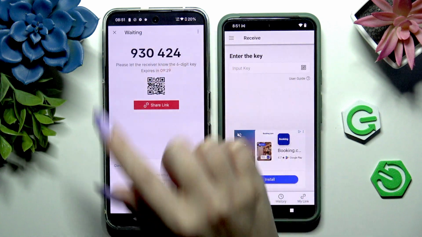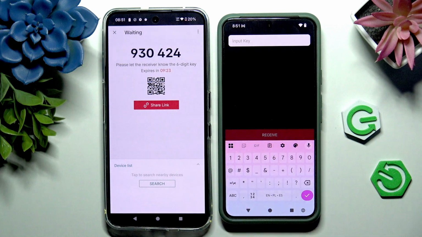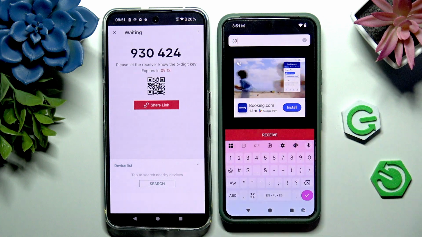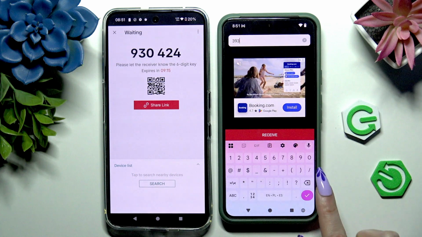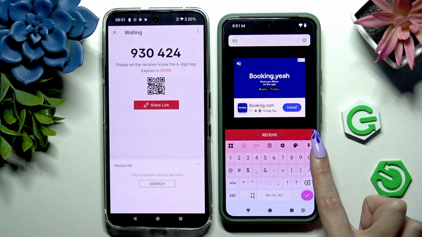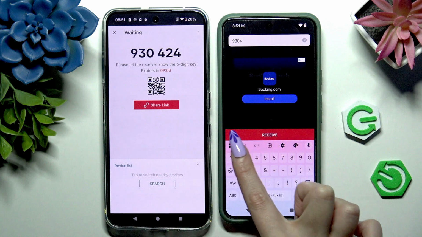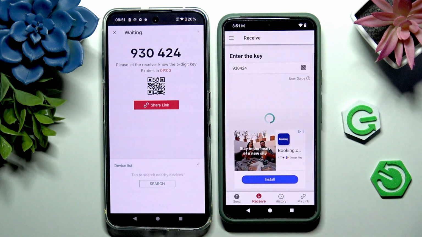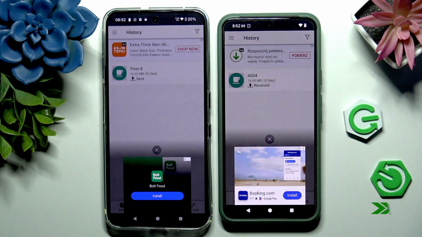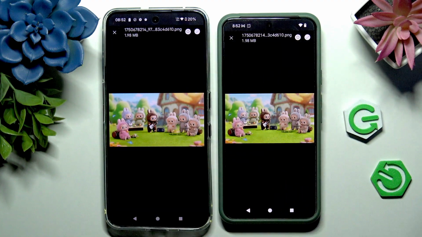To input this key, tap on Input Key section below, enter the key. Type in all of those numbers in correct order before they expire and hit Receive button to connect. Wherever you decided, just wait. Close all ads, and as you can see after that, my files were successfully transferred.